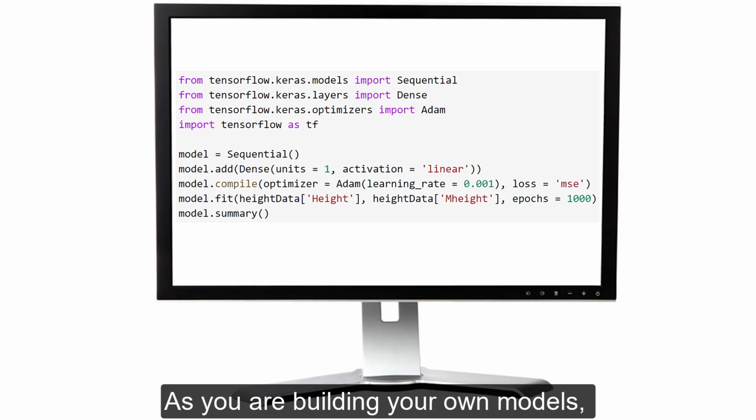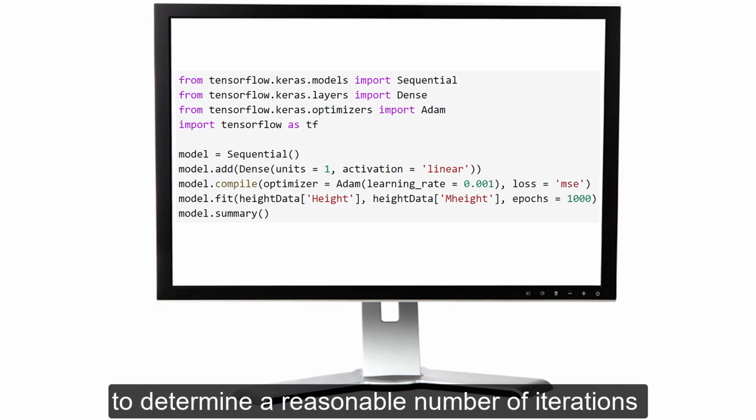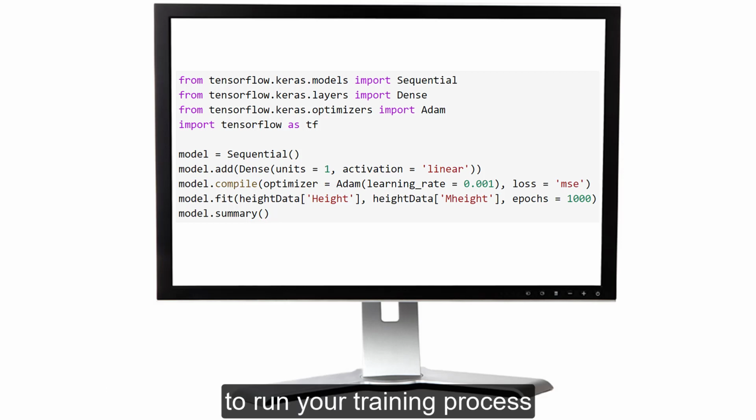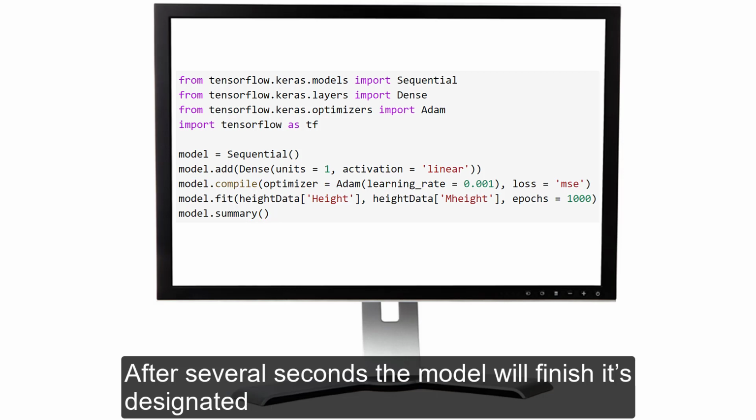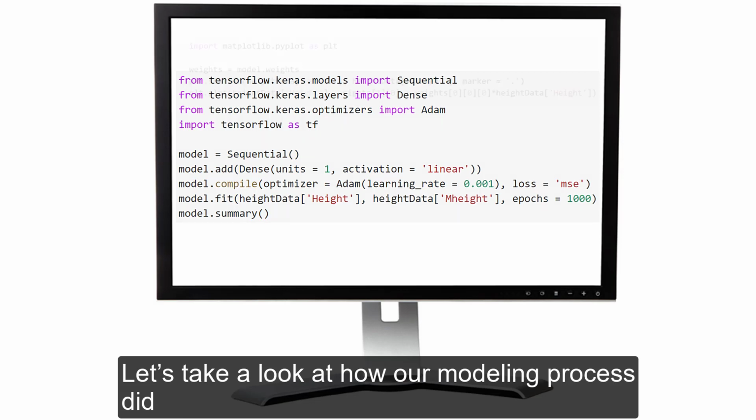As you're building your own models, you will need to play around with this value to determine a reasonable number of iterations to run your training process. After several seconds, the model will finish its designated number of epochs and be ready for predictions. Let's take a look at how our modeling process did.